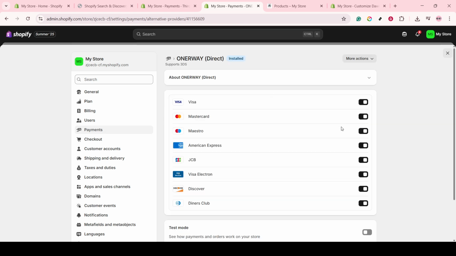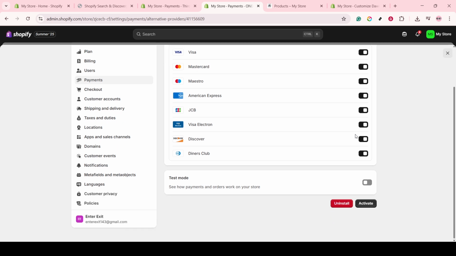By following these steps, you've not only expanded the payment options for your customers, but also enhanced the overall functionality of your online store. I hope you found this guide helpful and that it makes your store management a little bit easier.